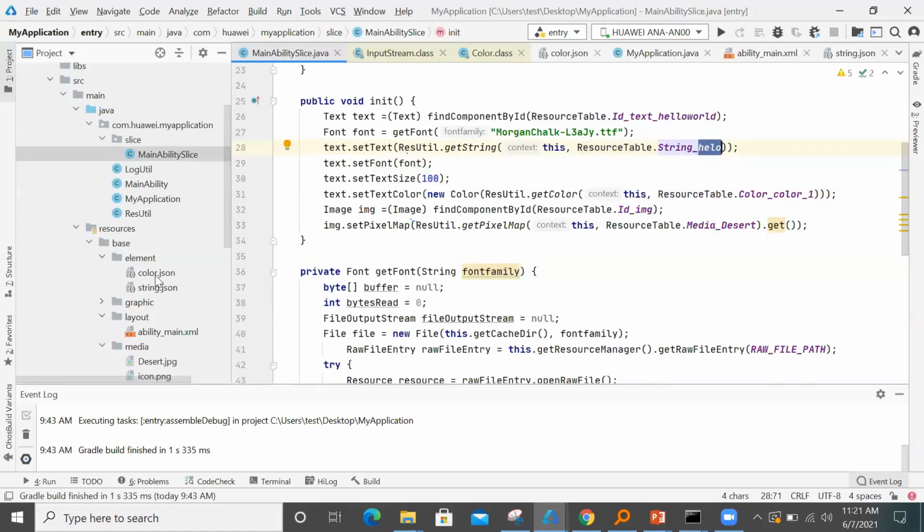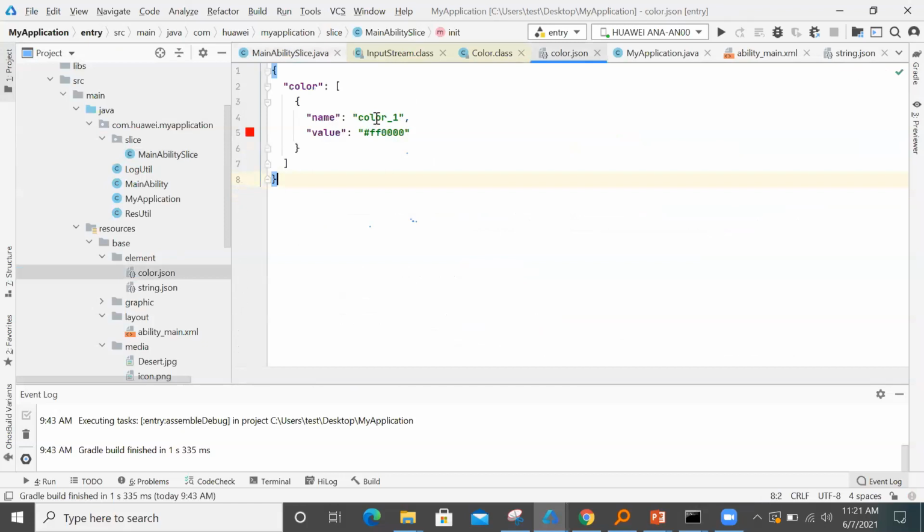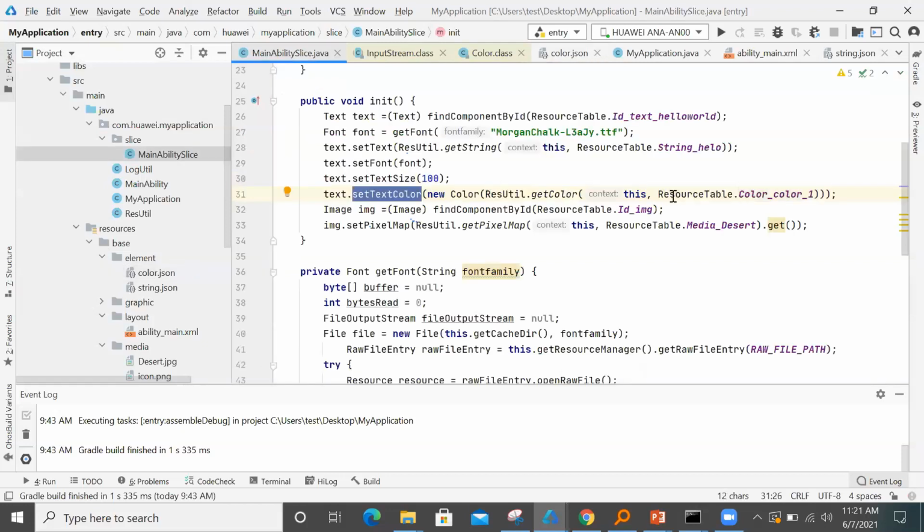Similar to that, for color also, you can have ResourceTable.color_ and the color name, whichever I mentioned here. So if I have a color name and a value, based on the operation here, this will return an int object. I'll create a color object from that and set the text color to that. Okay, so this is how you can access from the resource folder.